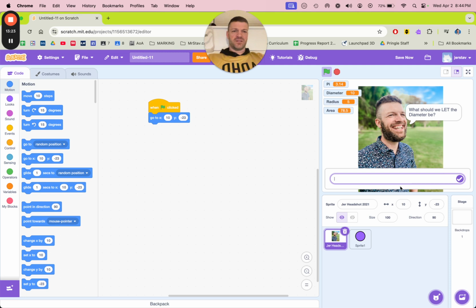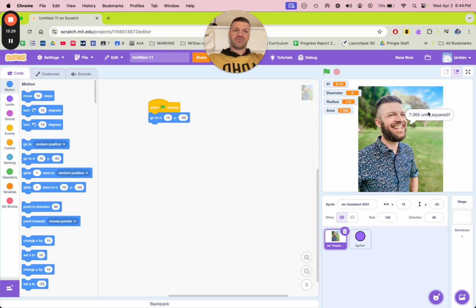Okay. So let's do some fun calculations. So the diameter of 3, which means a radius of 1.5. 1.5 times 1.5 times pi is 7.065 units squared.